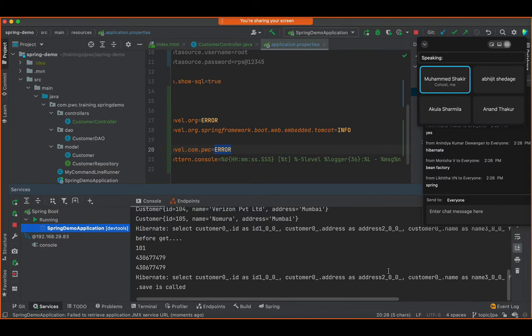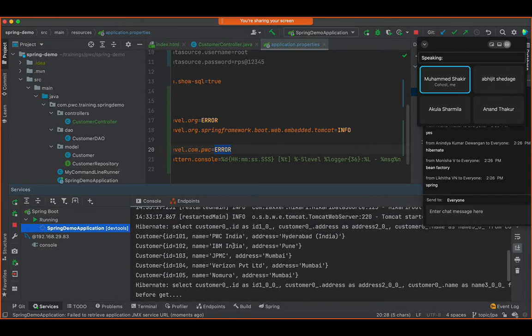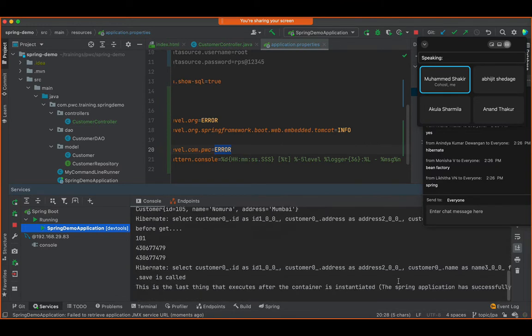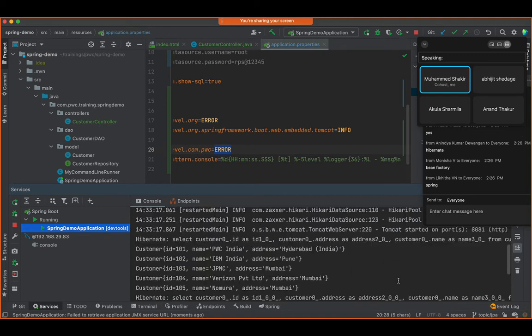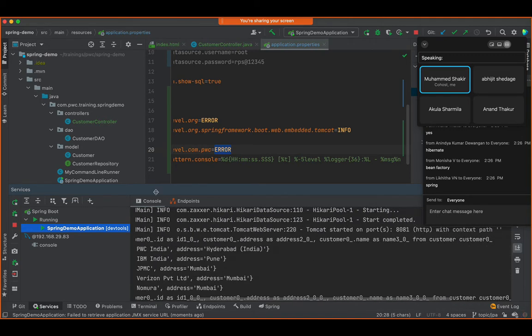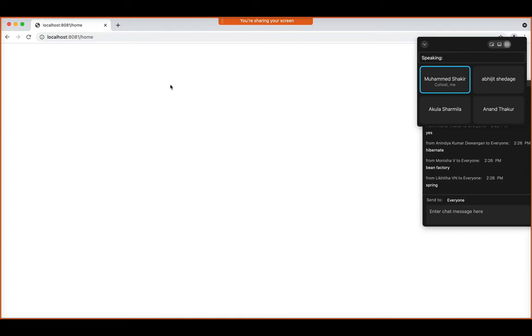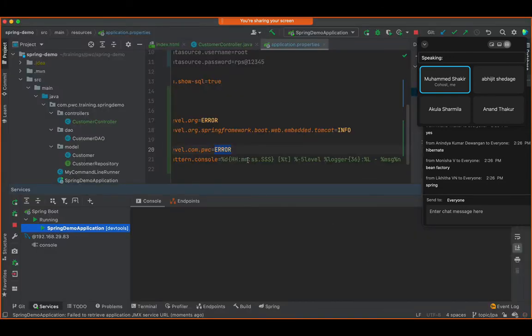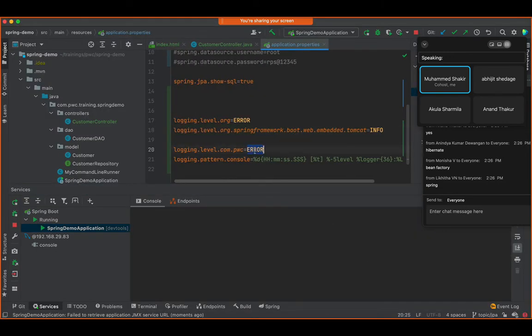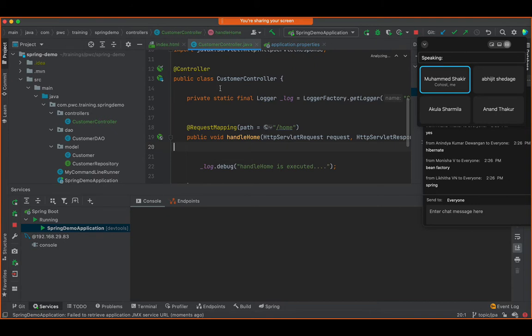Okay, so SOP will be certainly executed, so that's not a good way of doing it. You shouldn't be writing SOPs. Now, let me close this, refresh this, and you see nothing comes over here. Why? Because I've given PWC to error. But if I give this to debug, and then I go back here and say debug. Now you see it's on debug.